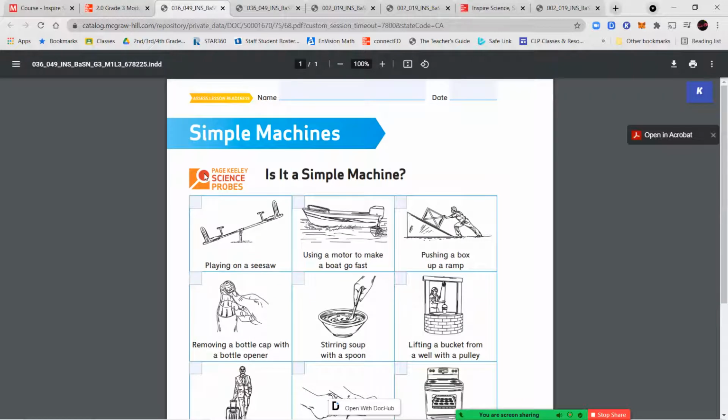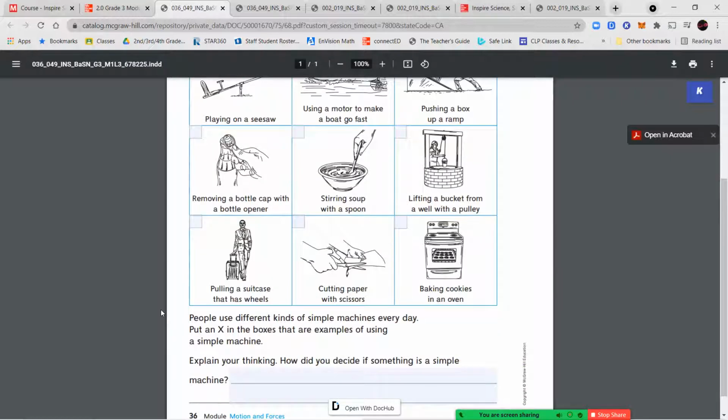So you're going to begin completing page 36, and you're going to be deciding out of all of these pictures, you're going to look at different kinds of simple machines. People use different kinds of simple machines every day. Put an X in the box that are examples of using simple machines.